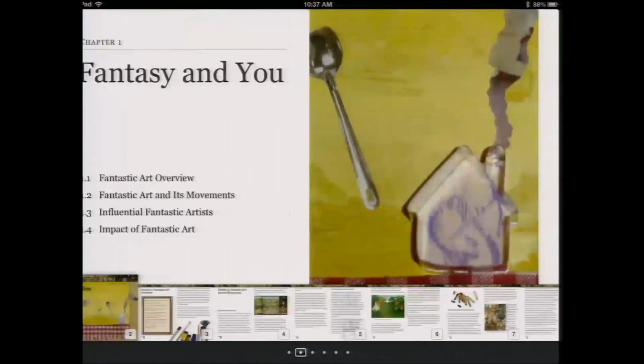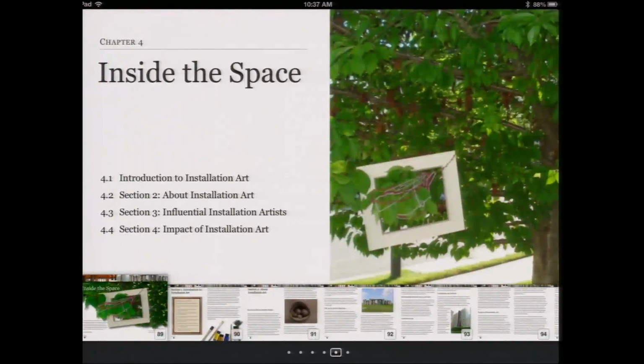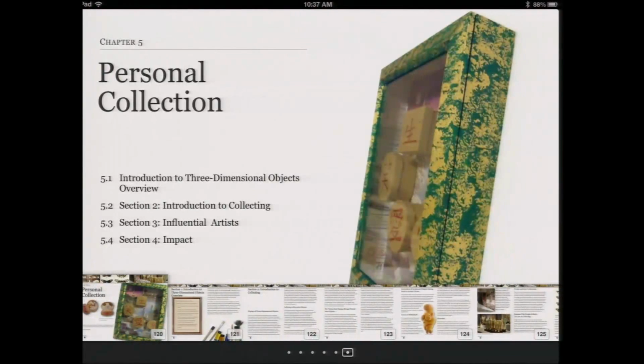So I think that the chapters are really attractive. They feature student artwork. They provide self-checks, and I think the colorful image quality is also really great.